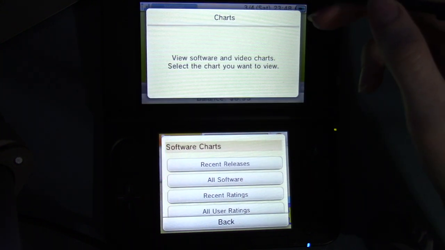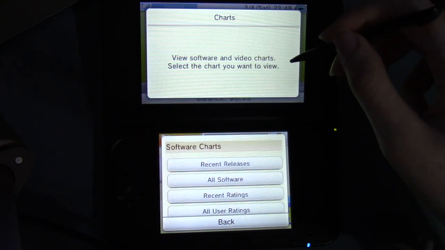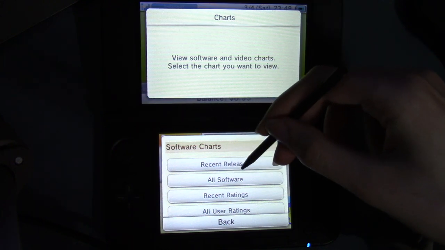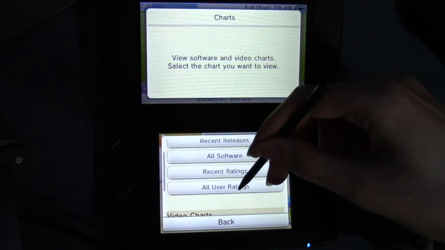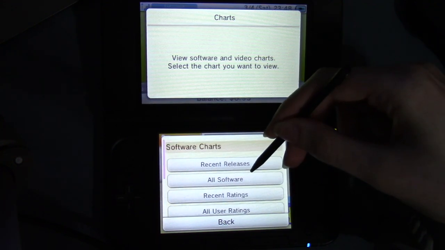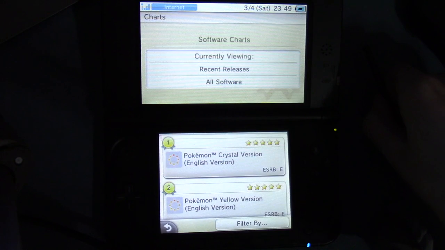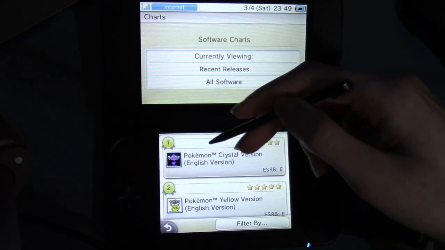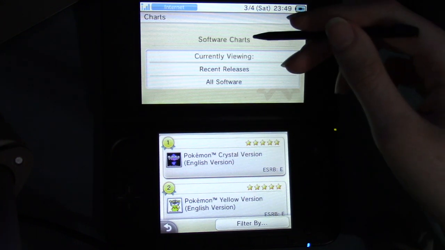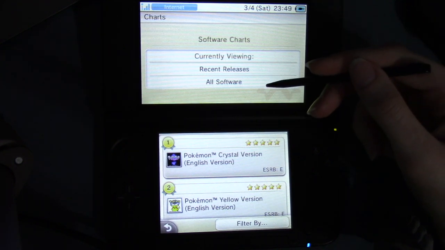On the top screen it says charts. View software and video charts. Select the chart that you want to view. Software charts, recent releases. Your choices are recent releases, all software. Recent ratings, all user ratings. And video charts, recently popular. So we're gonna go to recent releases. Okay, Pokemon Crystal version, English version, 5 stars. At the top it says software charts. Currently viewing recent releases, all software.